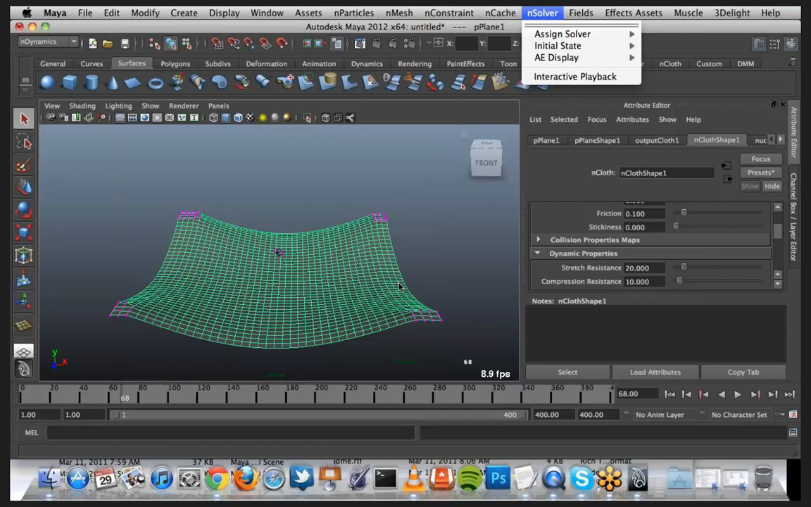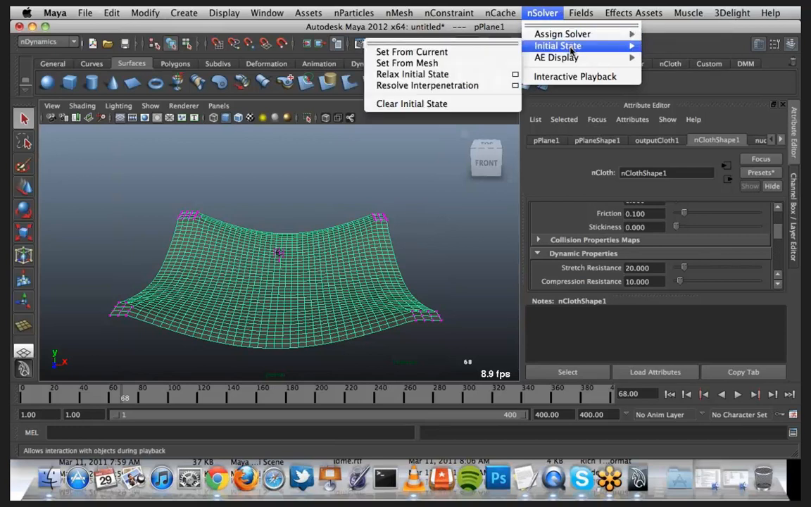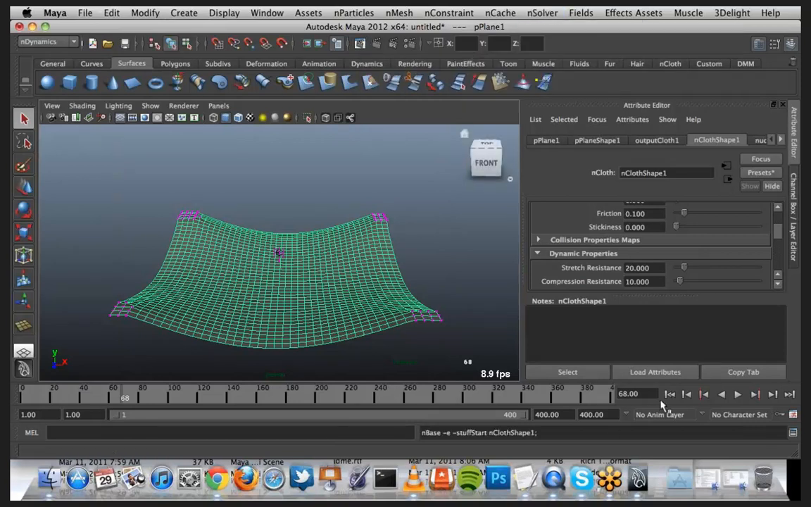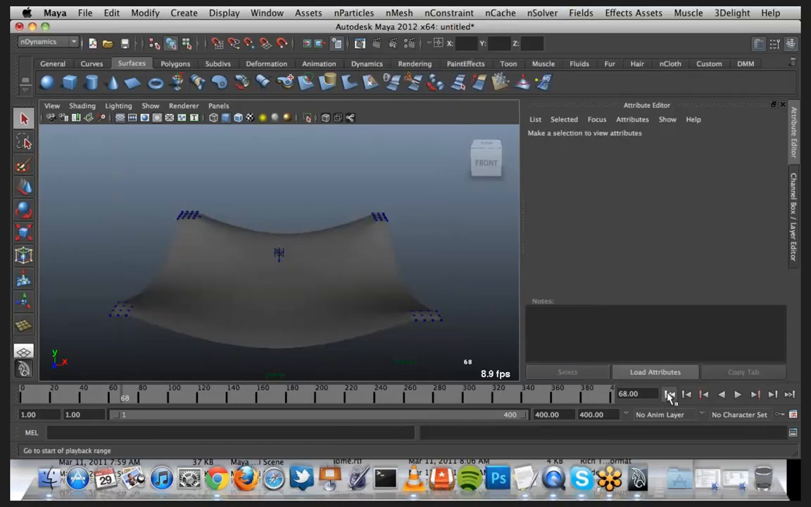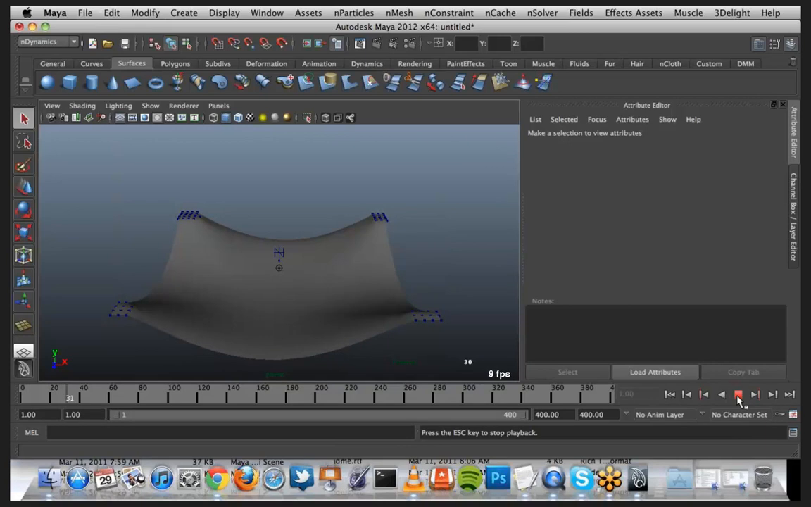So if you've got your cloth made and you've pushed play to drop it down, we're going to set the initial state so that it begins at this place each time. So we'll go to Solver, Initial State, Set from Current, and if it worked, I should be able to rewind and it'll still be in that position. So that's great. Now if I push play, it still settles a little further, but it's starting in a down position, so that's great.